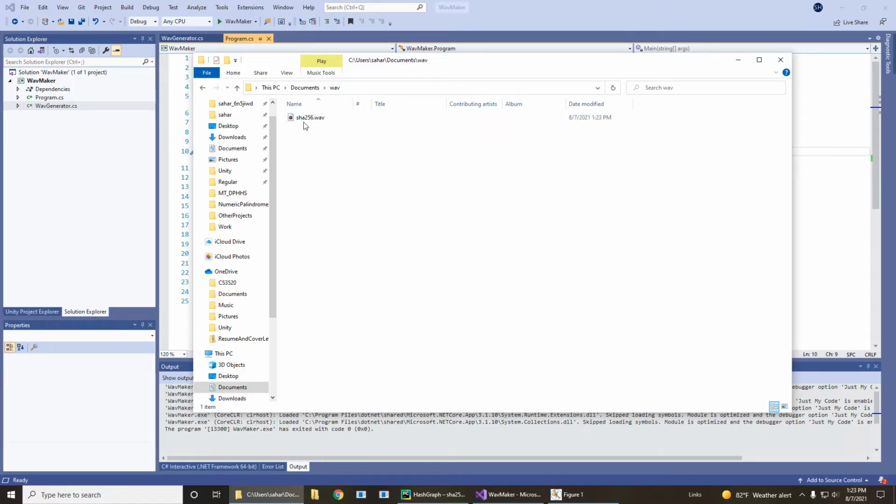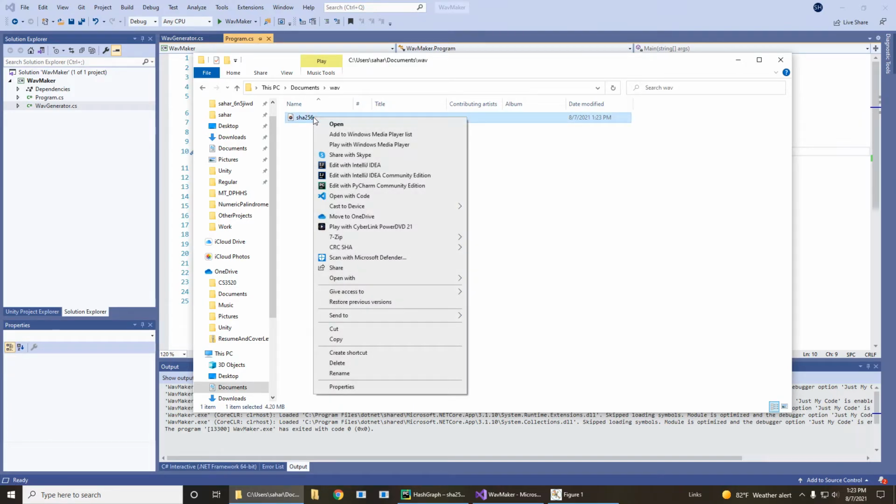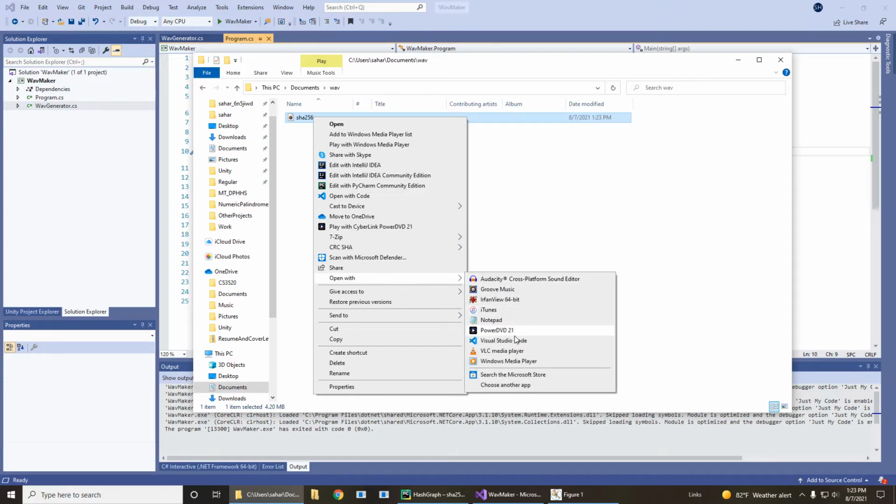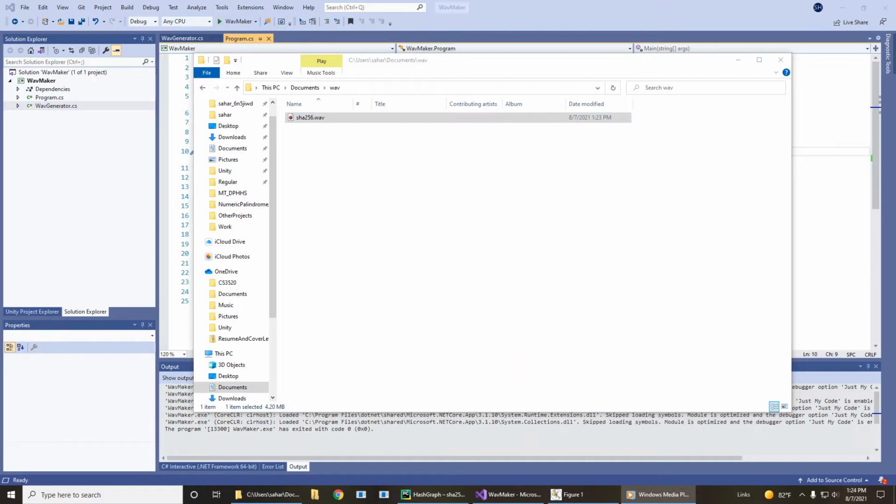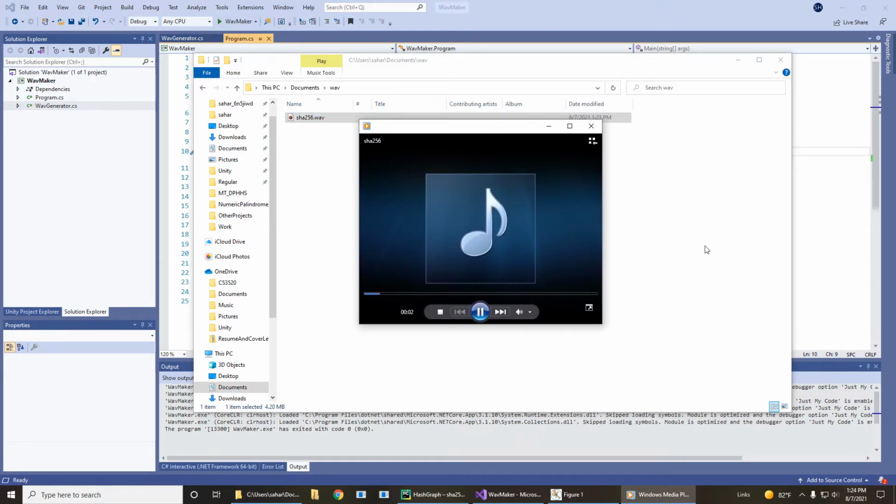Okay, so I can open this in any audio player. For now, I'll open it in good old Windows Media Player just to demonstrate. Okay, you get the idea.